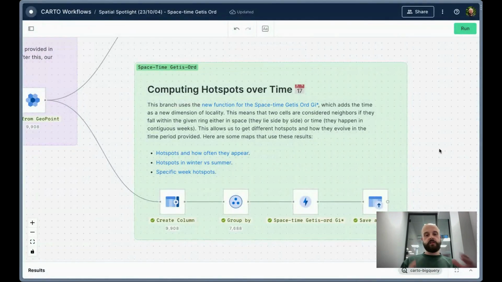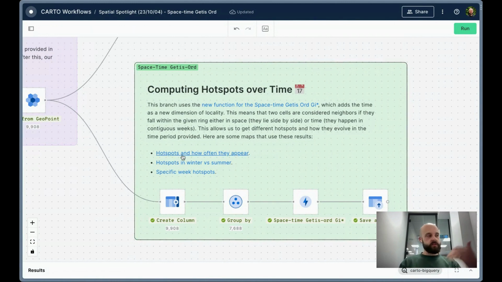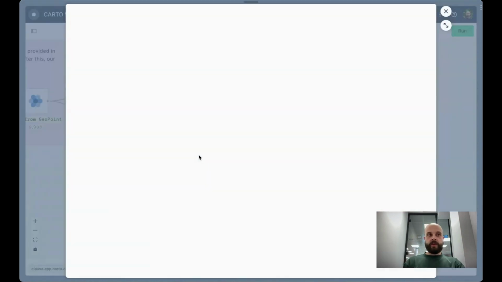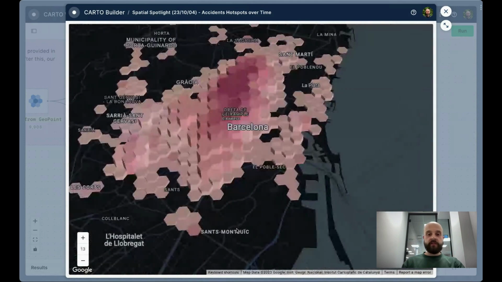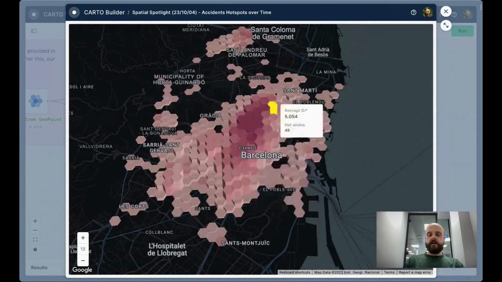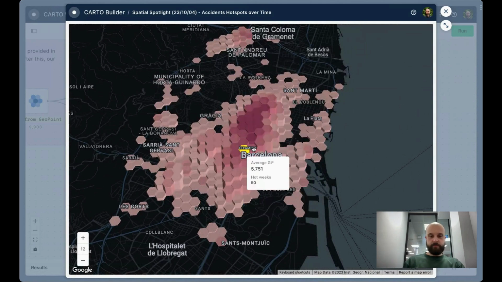And what we have now is the same table with the H3 cell, the metric, the temperature, and the statistical significance, the p-value, but we also have a date. So we have a new dimension to plot, and this gives us a whole new array of things to do. For example, we can plot the temperature of each point and how often they appear. So now we can see that, yeah, we still have the city center of Barcelona, which is the highest concentration of accidents, but we also have the amount of times that this cell appears as a hotspot.